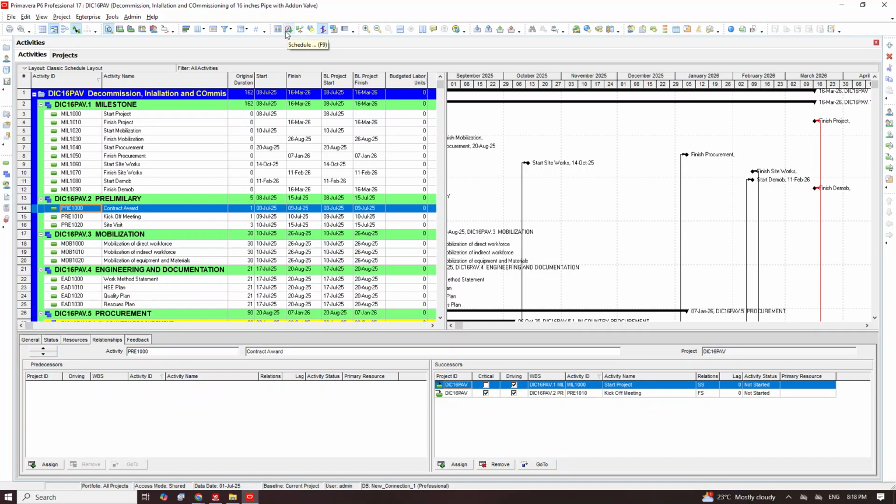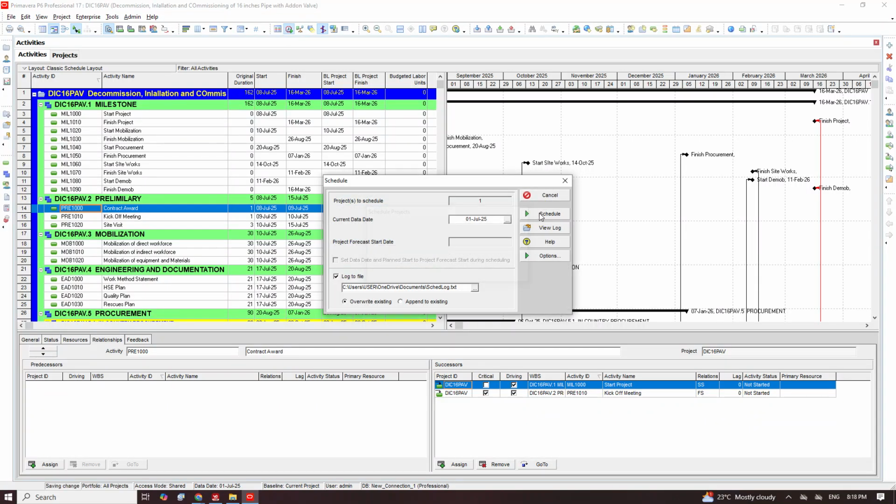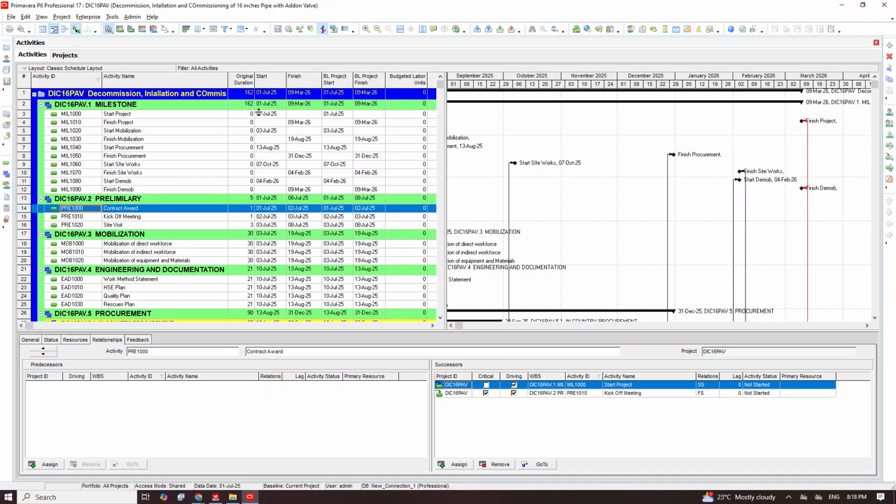This thing, we call it Schedule. You see this clock here, Schedule, or you press F9. If I click on it like this, I will say okay, it will schedule for me. It goes back to July 1st.